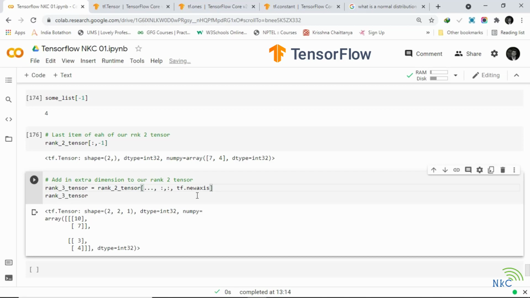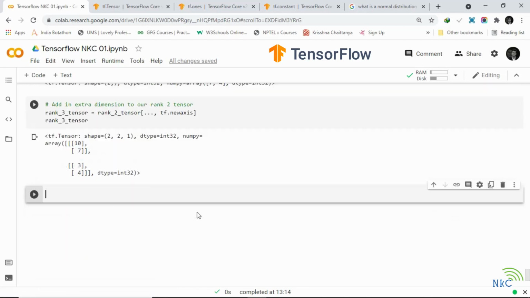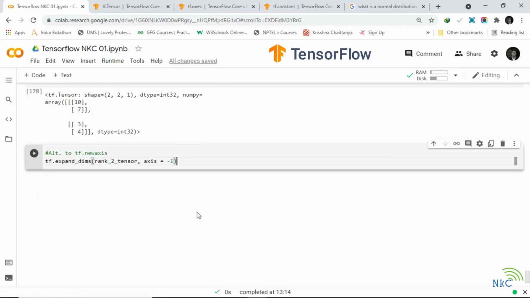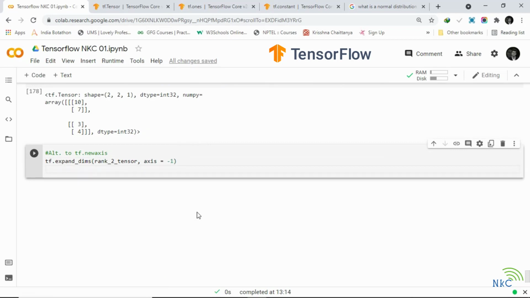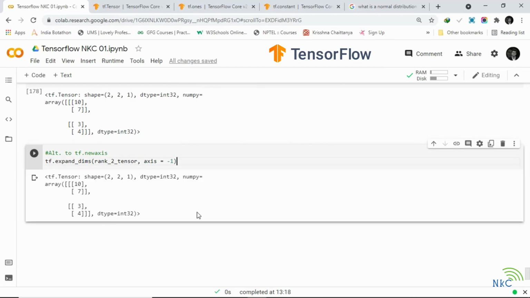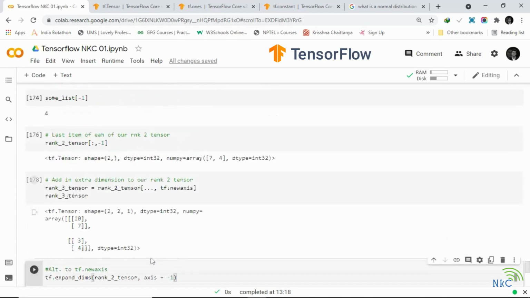So the other alternative to tf.newaxis, you might also see tf.expand_dims. That stands for expand dimensions, and then we are going to pass rank_3_tensor and then what we want is to expand it on the final axis. So axis=-1 means expand the final axis. There we go. We get the same exact output as this notation here, it's just slightly different.